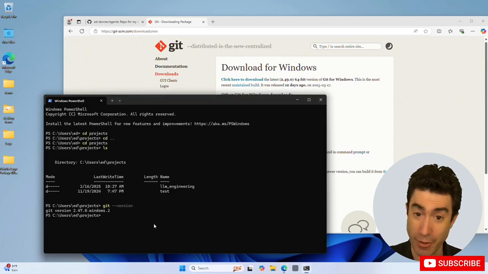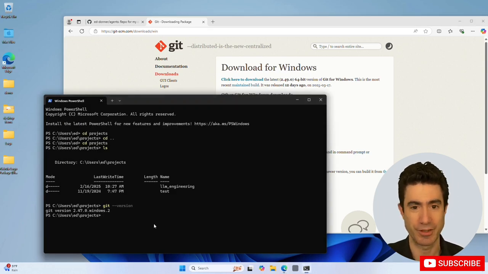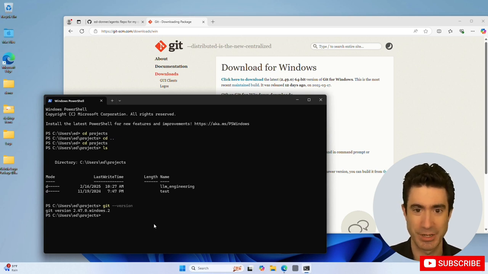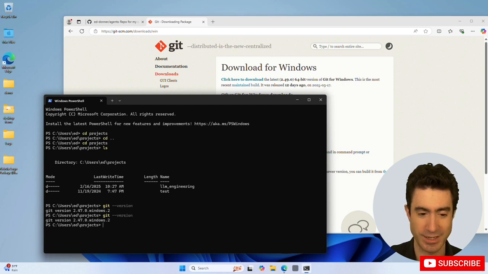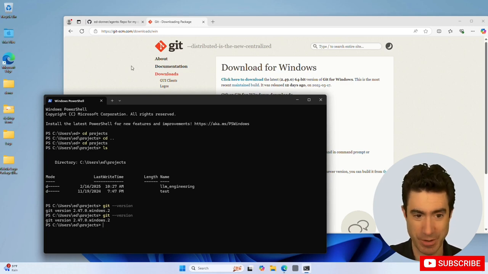You might need to open up a fresh PowerShell. It's always worth knowing that you might need to do that. And sometimes you need to restart your computer. Super annoying, but hopefully not. You should be able to type git --version and see Git in there. Okay, so the next thing to do is to actually clone the repo.